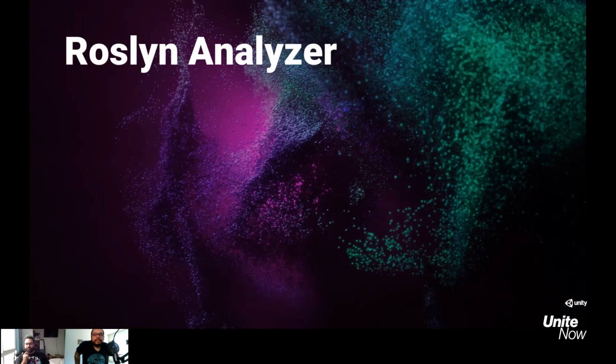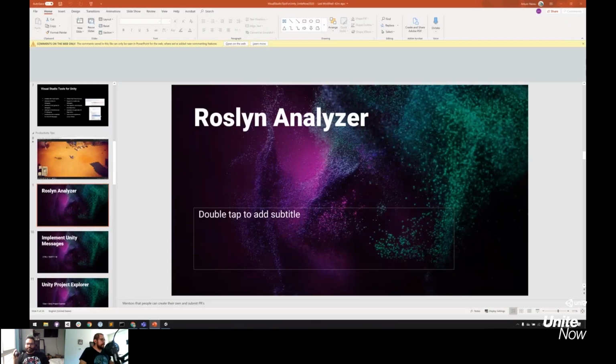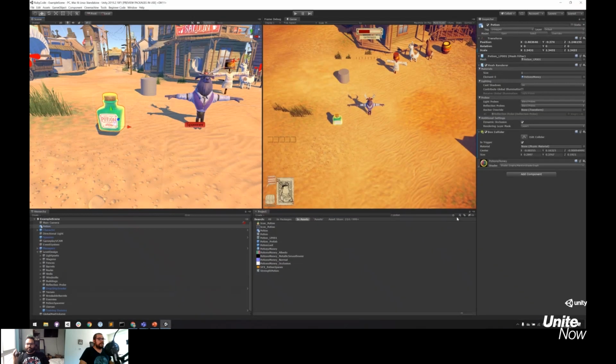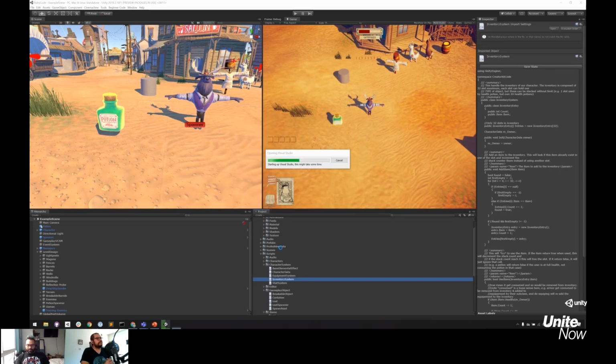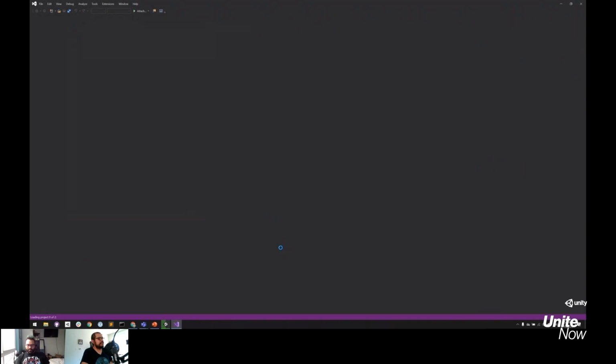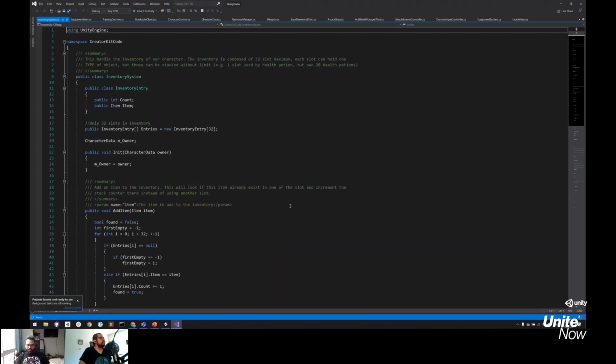So back to the Roslyn Analyzer, which you have mentioned, Abdullah. Now, I just want to show here in Visual Studio what that means. I'm going to open any script here, let's say this inventory system. I should have opened it beforehand. It loads pretty fast, and that's actually one tip: you don't have to close Visual Studio every time you go back to Unity. The recommendation is just start Visual Studio and your entire session should be there.